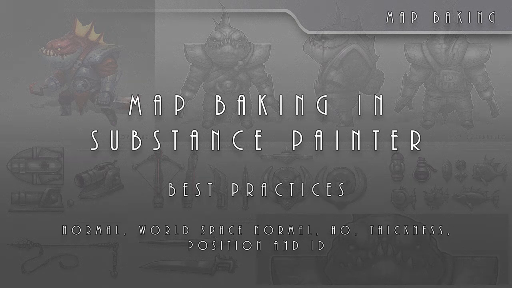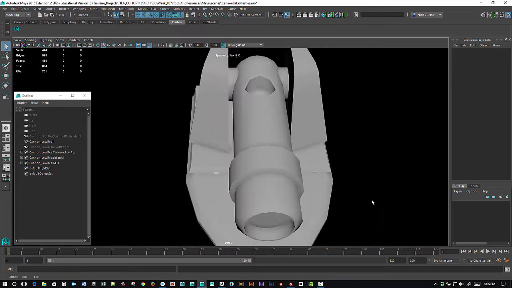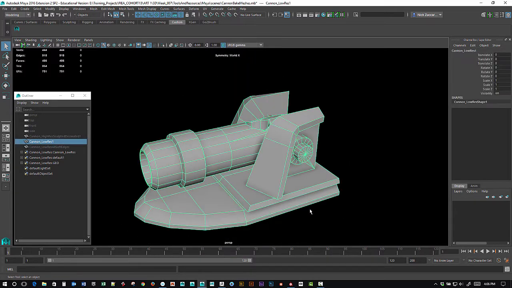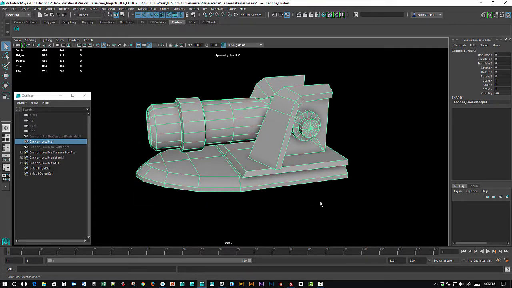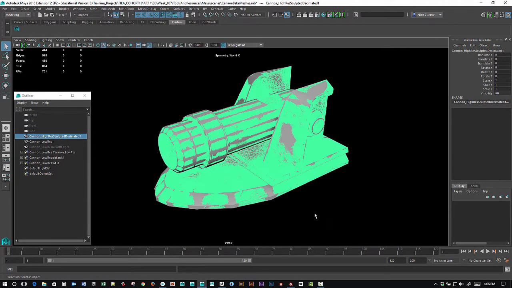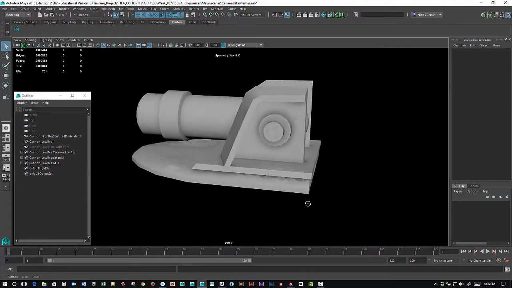Alright, let's go ahead and take a look at baking our maps. So here we are inside of Maya, and we have our low-res piece of geometry, which is our game res mesh. I'll go ahead and select that, and you can take a look at that. And then we also have our high-res mesh, so I'll select it, hit Shift H to unhide it. And you can see that those models sit directly on top of each other.